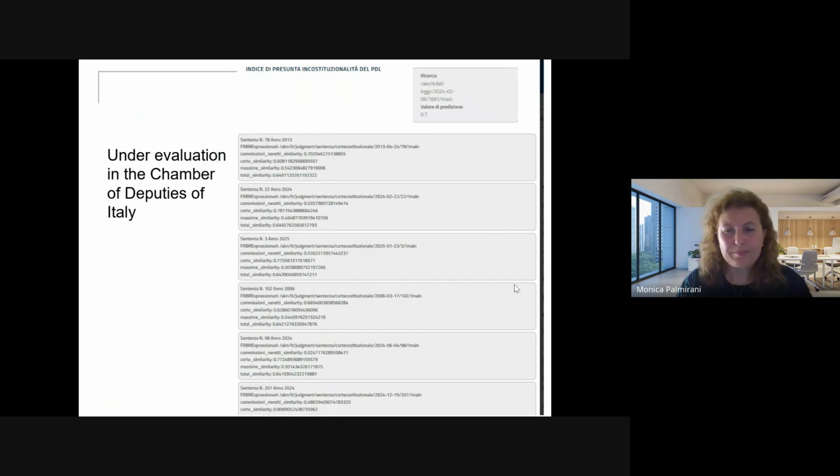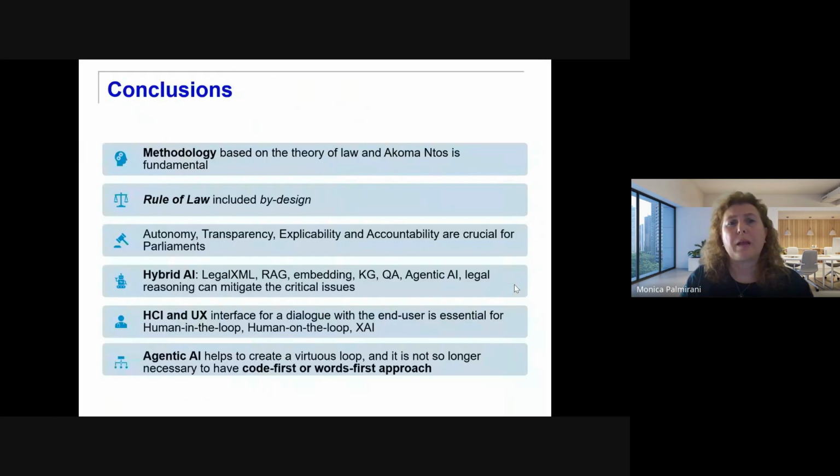colored boxes, and so the end user can see immediately the pertinent and relevant judgments of the Constitutional Court linked with the bill. This is very interesting in any case, because in such a way the legal expert can also check directly the legal sources and evaluate if it is relevant or not.